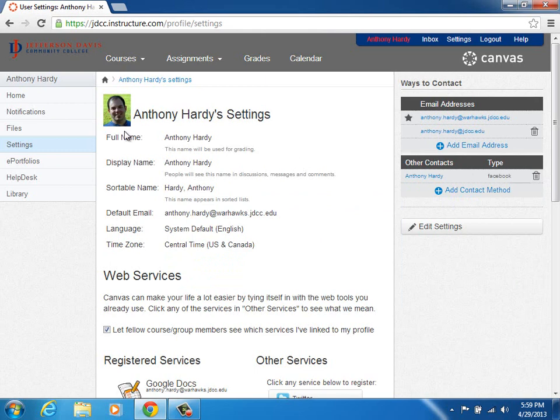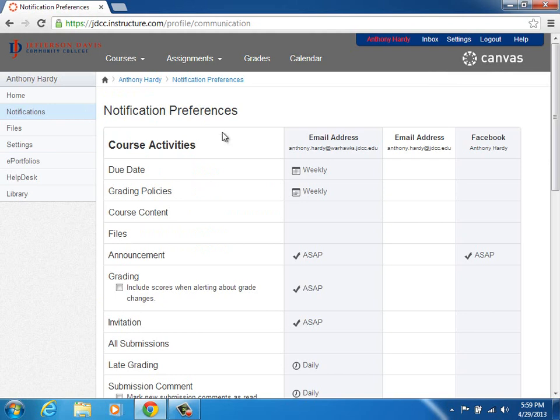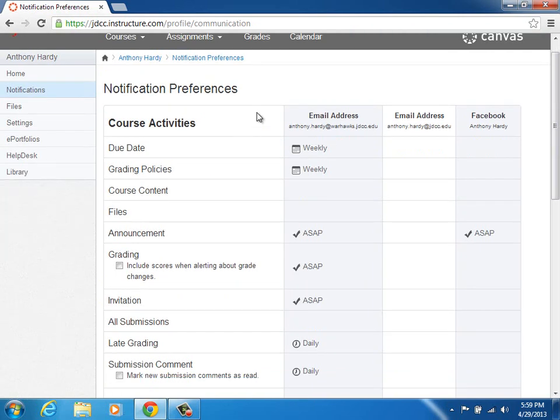So what I can do, after I've added those methods here, once I want to make those active, I need to go to notifications. And here you'll see all the different ways. There will be multiple columns. I have 3 different ways to be contacted. If I had added a text message or some other email address, there would be additional columns. And I can go through each of the different ways that Canvas may contact me and determine how I want that method to be used.